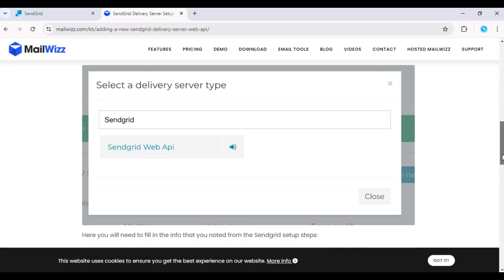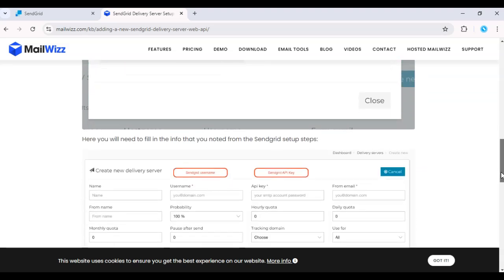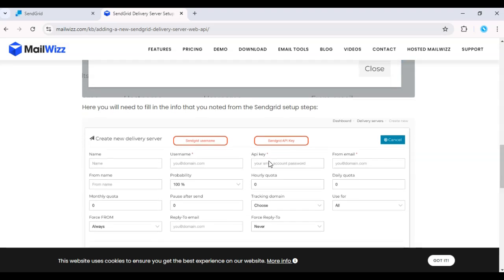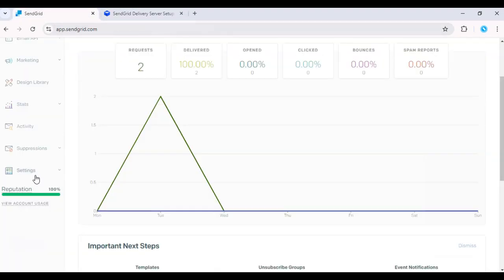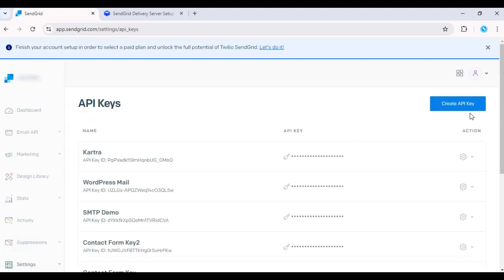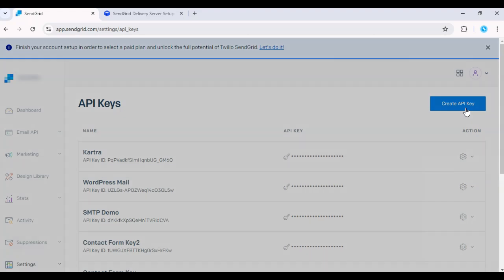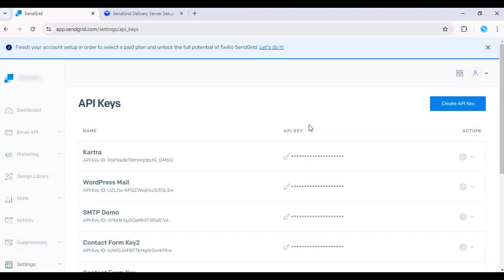Next, you need your SendGrid API key. Log into your SendGrid dashboard. Go to Settings. Click API Keys. And either create a new API key or copy an existing one.